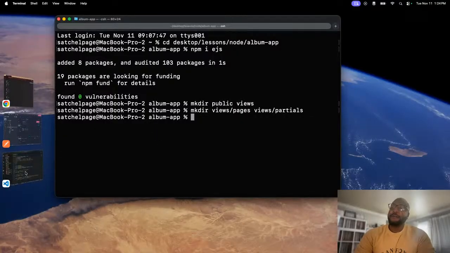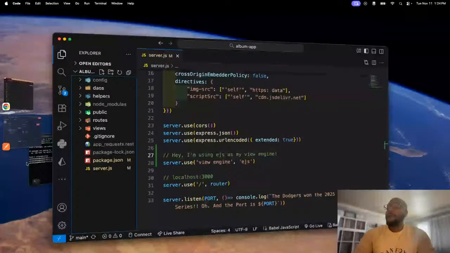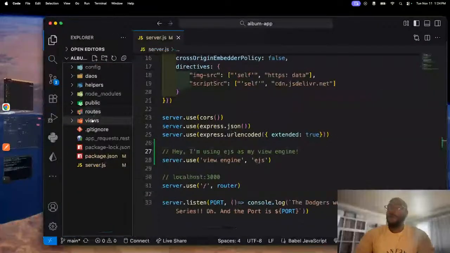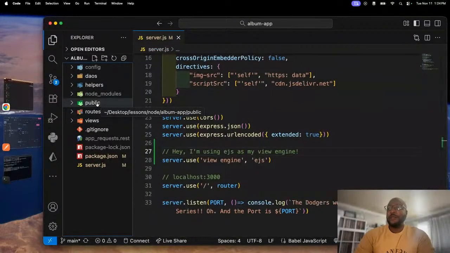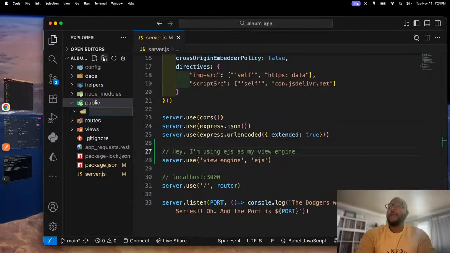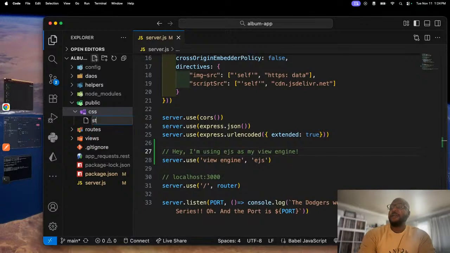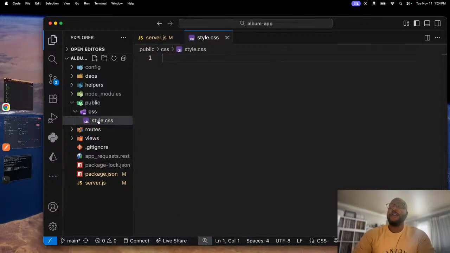All right. And if you've gotten that far, this is a good starting place. So here's my views folder. There's my public folder. Inside my public folder, I'm going to make a CSS folder, and inside of CSS, I'm going to make my style sheet, my style.css. Okay, so all that is inside of public. You can see it right there.